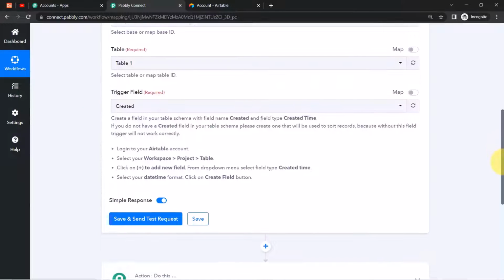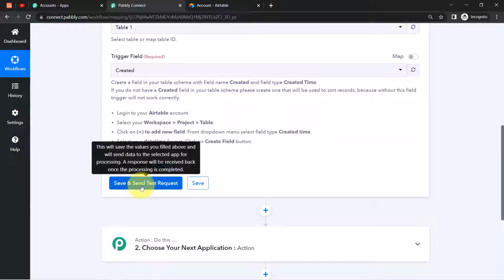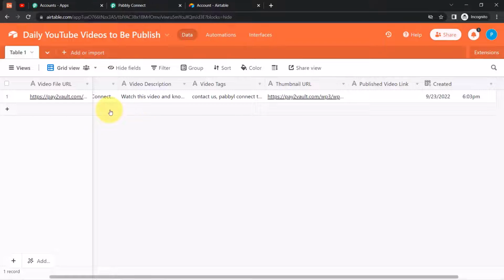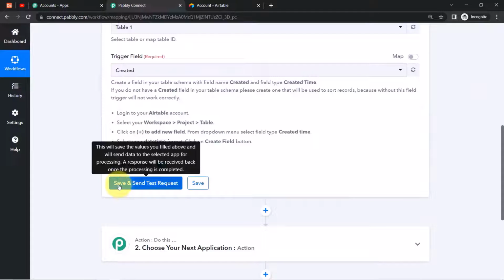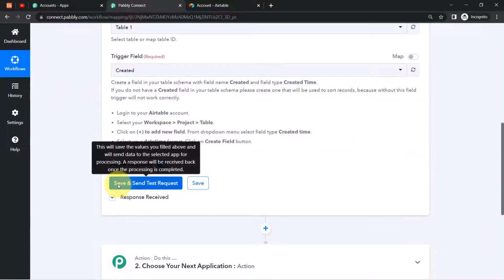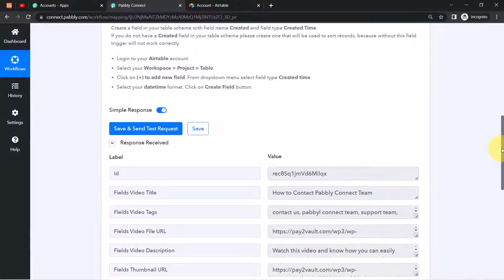Now if I click on this button, save and send test request, you will see, read the instruction. This will save the values you filled above and will send the data to the selected app for processing. A response will be received back once the processing is completed. So whatever details I have added inside my Airtable account will be captured here immediately. Clicking on this button, save and send test request, and you can see the response is received.